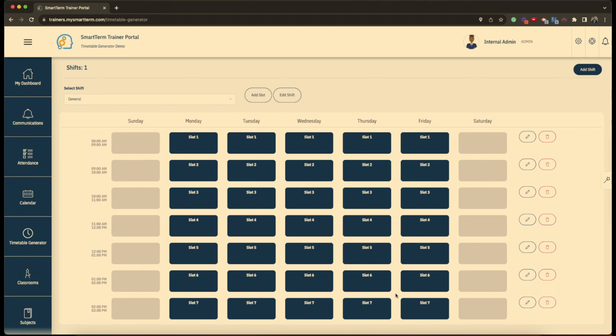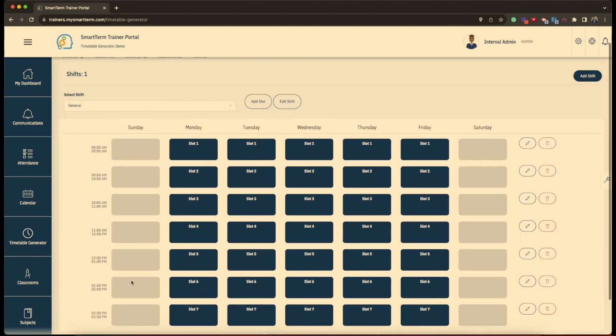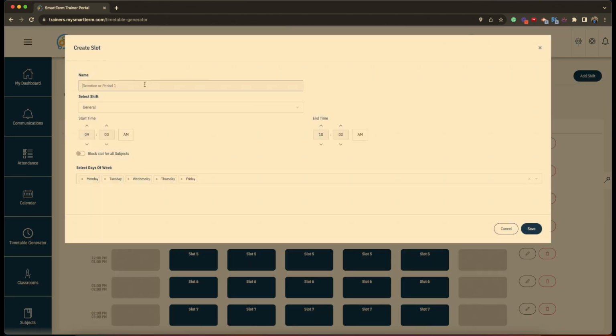Once the slots have been populated, you can adjust them accordingly. So, I'm seeing 8 to 9 a.m. here. That's my first slot of the day, and they span 1 hour going right up until 3 p.m. This is not what a typical school day may actually look like. For example, I would want to add in a morning devotion before 8 a.m. I can click the Add Slot button and I can add in that morning devotion period.